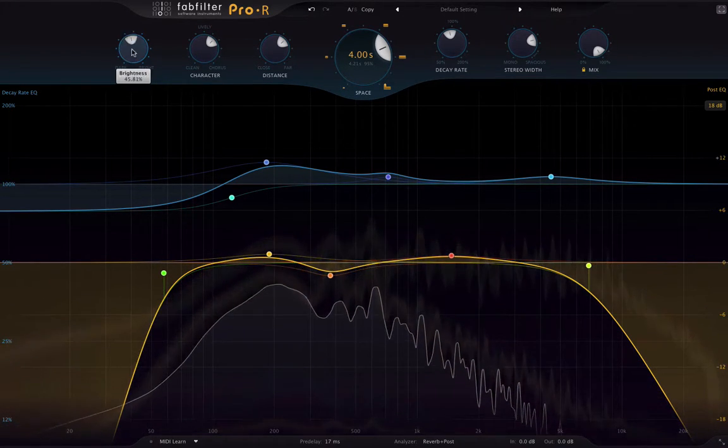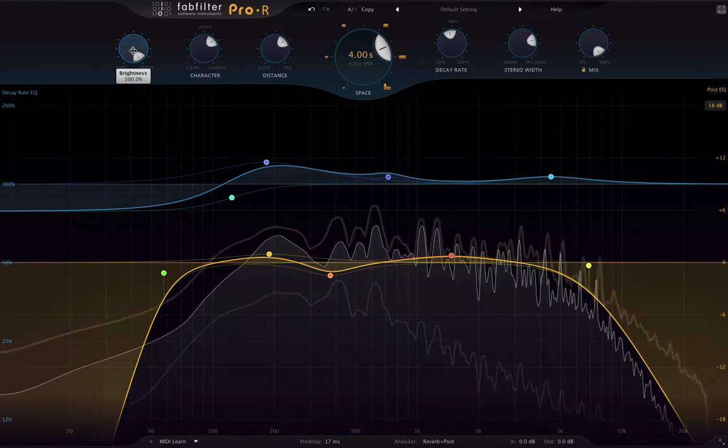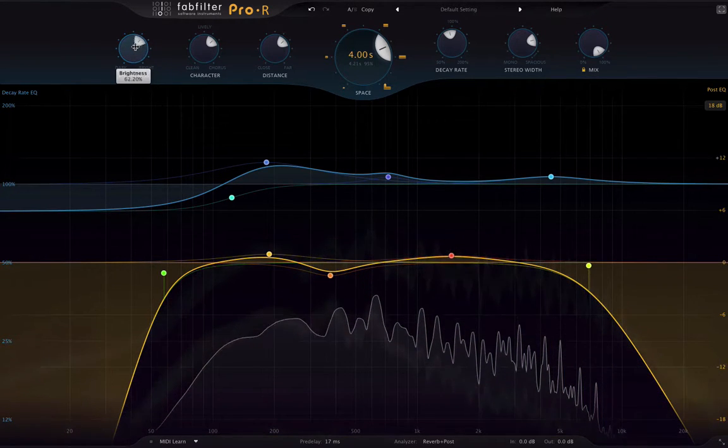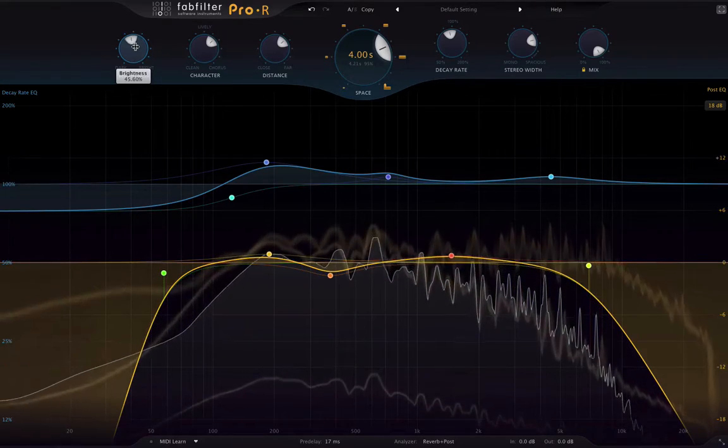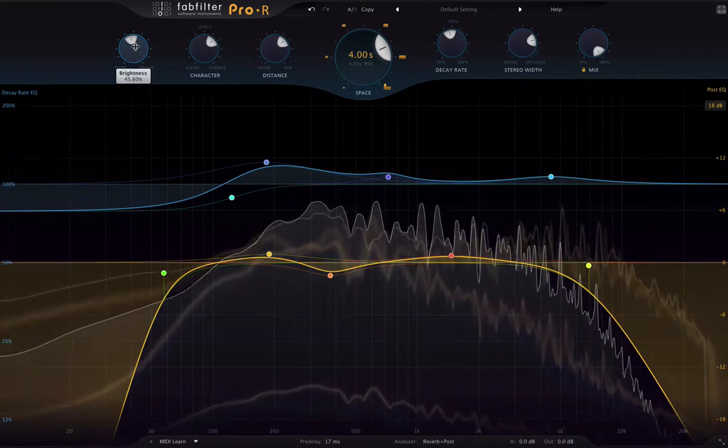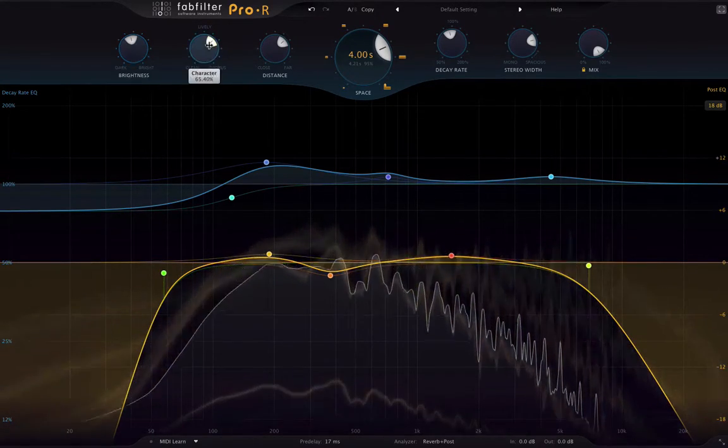Or we can have it really bright and kind of sparkly up here. I'm going to opt for something more in the middle. Nice. Next up is character.